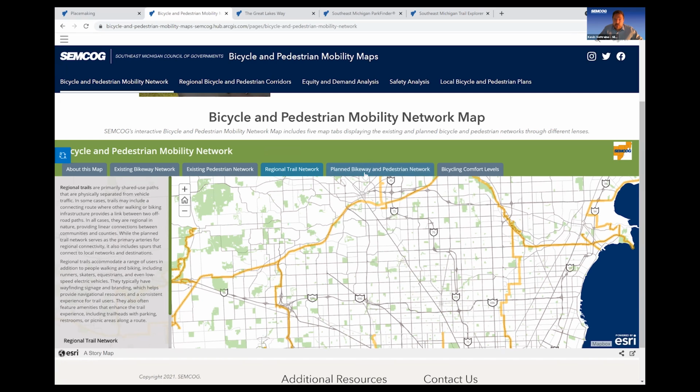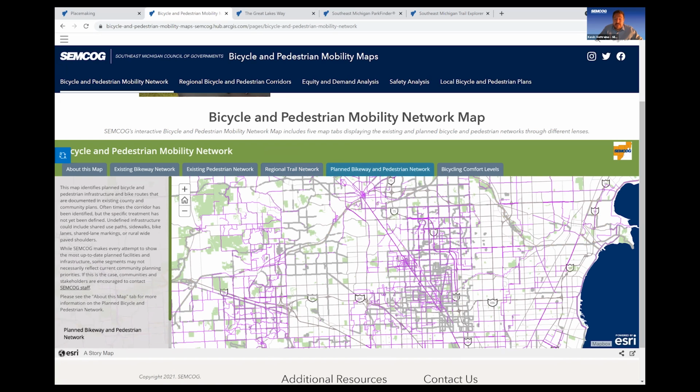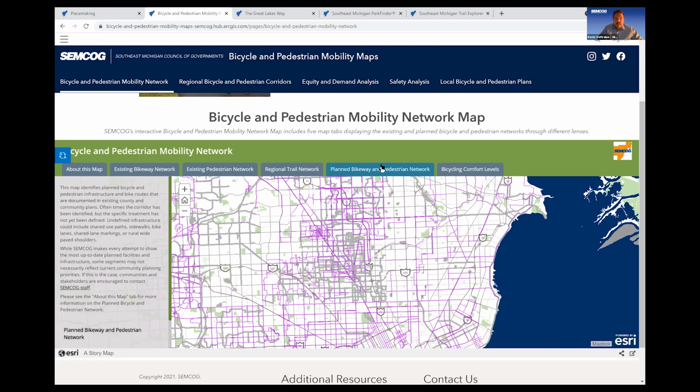And again, going across the top, this is our planned bikeway and pedestrian network. This is where we had staff really look at all of our local plans and identify where there is some type of planned infrastructure upcoming. And this is in purple, and then in gray is the existing. I'm going to move on to our next map.